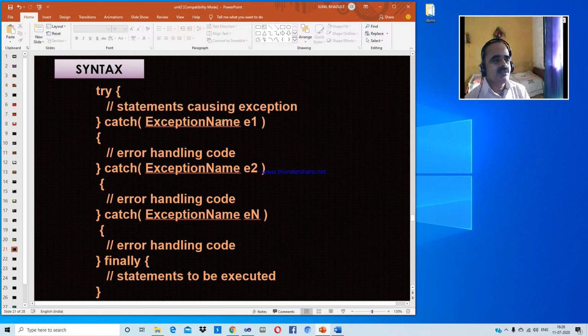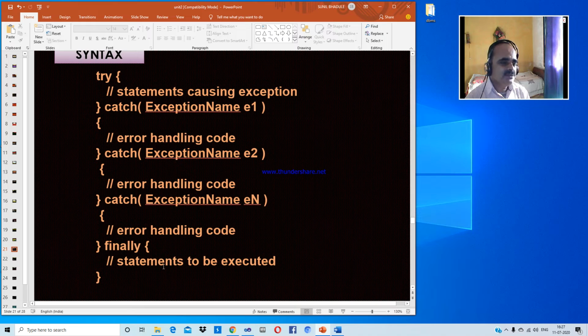This is the syntax for handling the exceptions. Try, then blocks, then catch exception E1. Any number of catch blocks we may write: exception E2, exception E3, exception En. Finally, you write the solution for this.